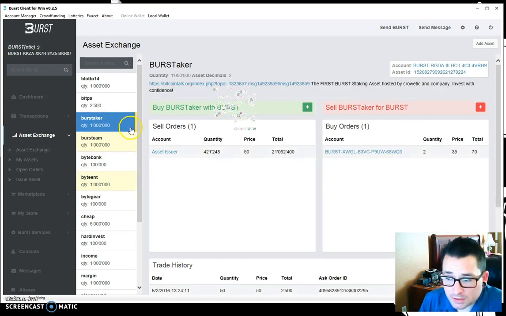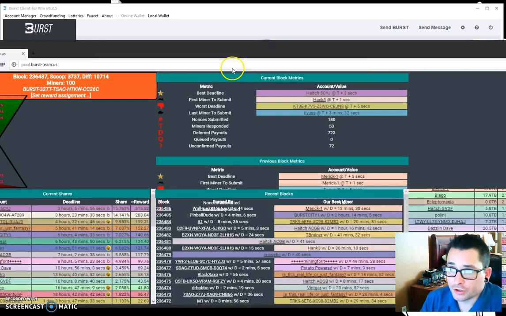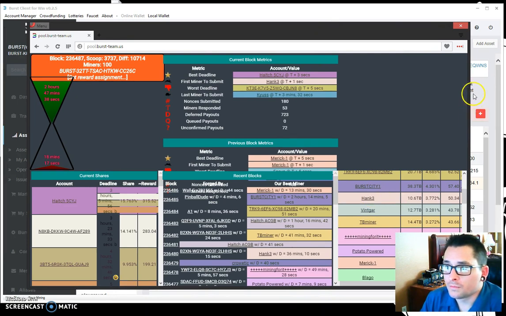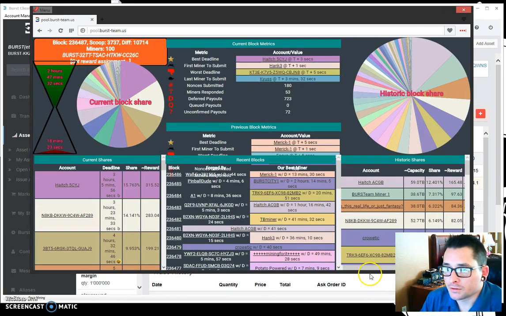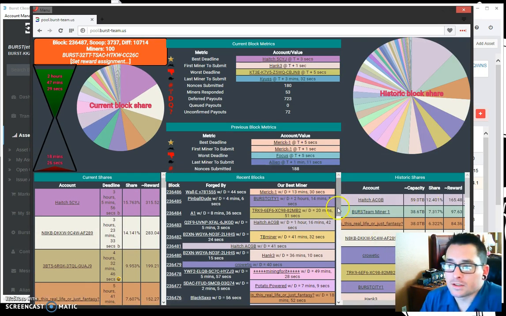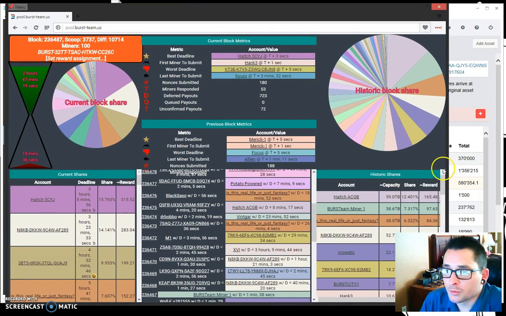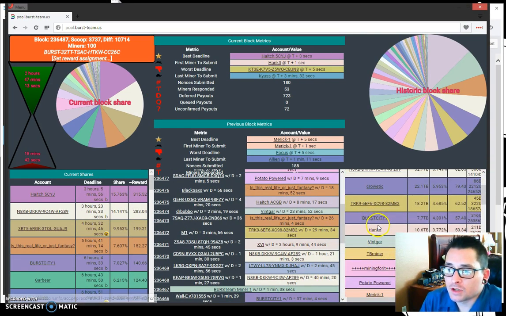The Burst Staker is based on staking coins like we just talked about. Burst Team is based on a pool of ours, which I'll show you. This here is a clone of the original pool called Burst Ninja, and it loads a lot better on a little bit bigger resolution. But you can see we have 100 miners now in this pool, and it costs the miners 2% of their mined coins to mine on the pool, and that 2% is paid out to the asset holders.